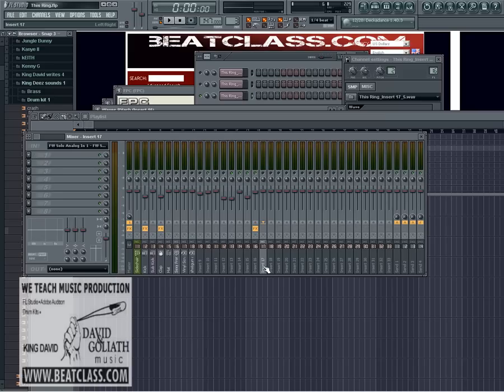You're going to go to an empty insert channel. I'm going to use 17. Once you highlight that channel, you're going to see an icon that looks a lot like the old floppy disks. That is called arm disk recording. So you're going to arm it by right clicking. You'll see it light up.